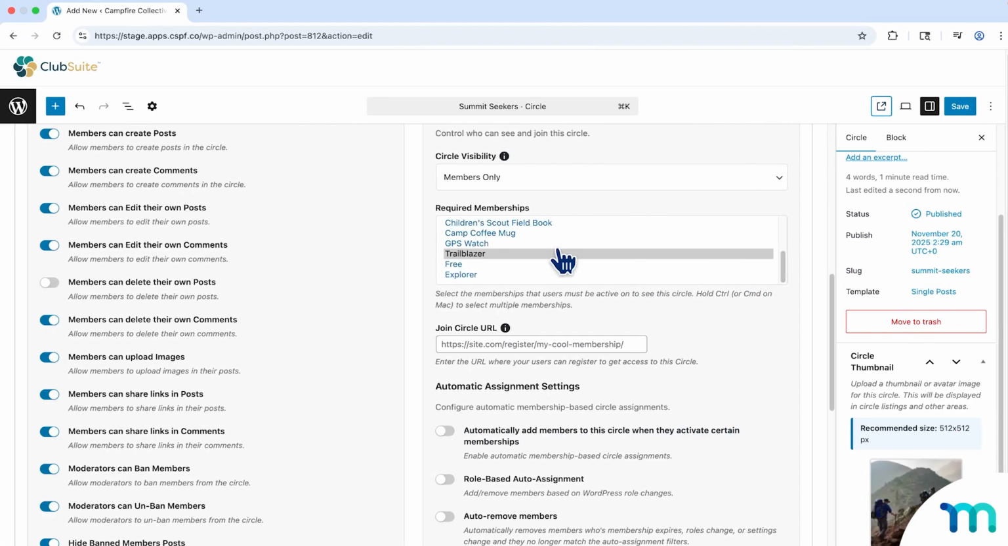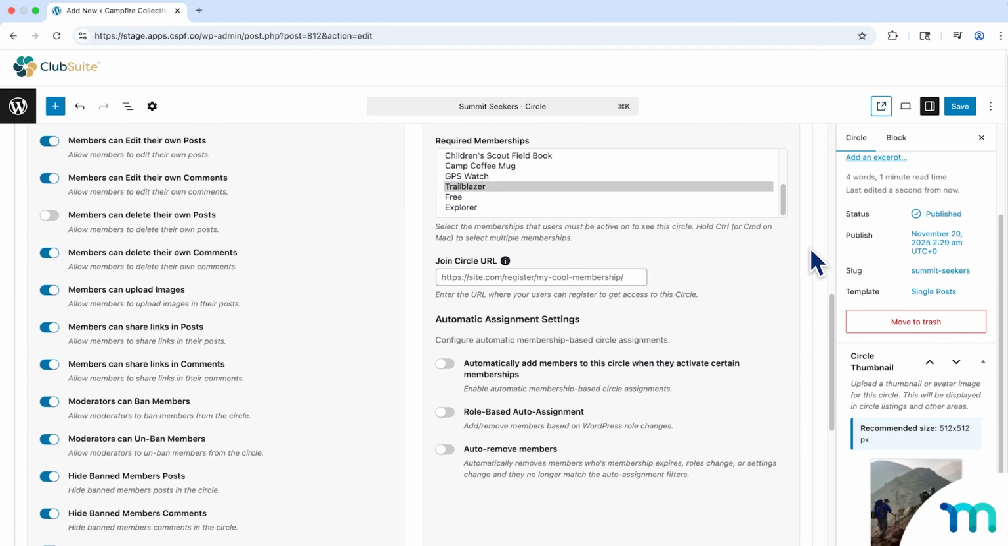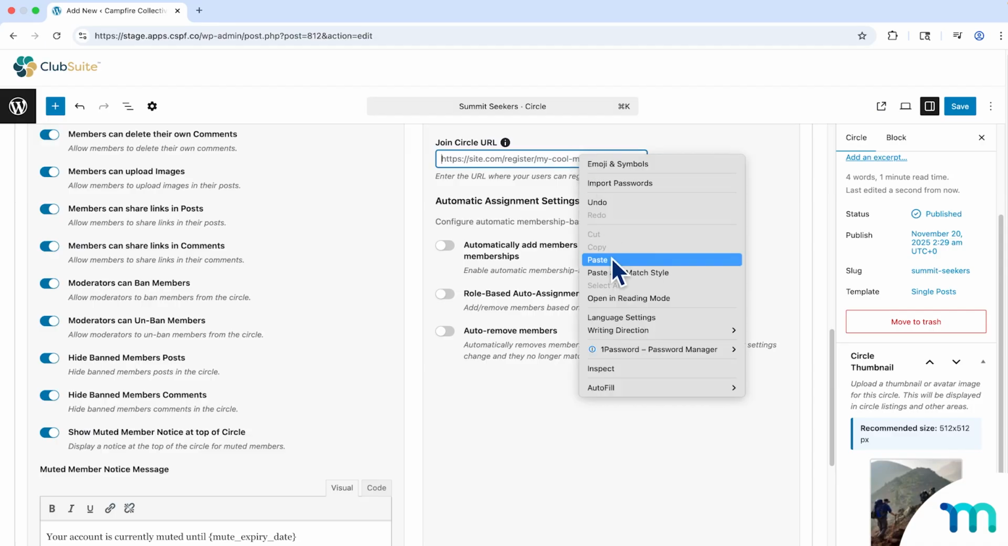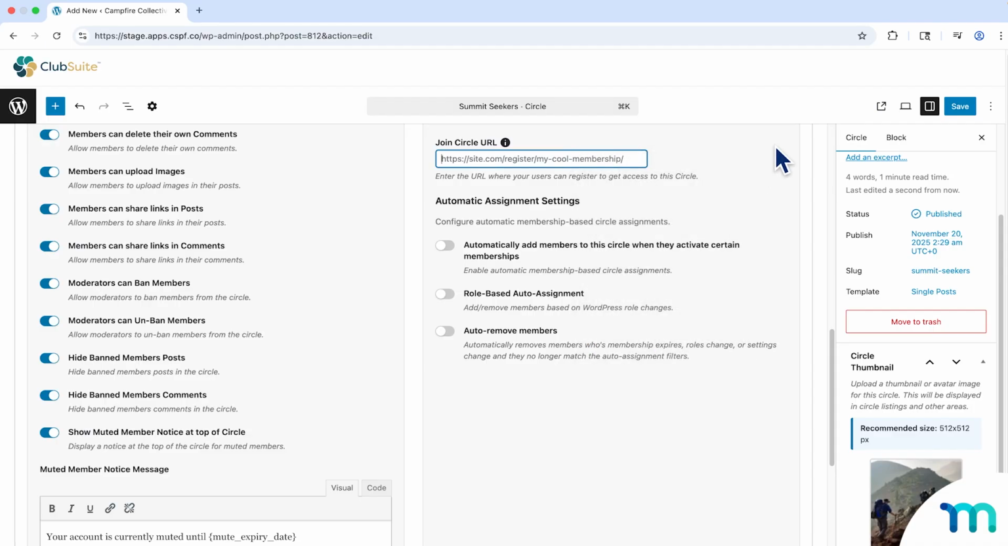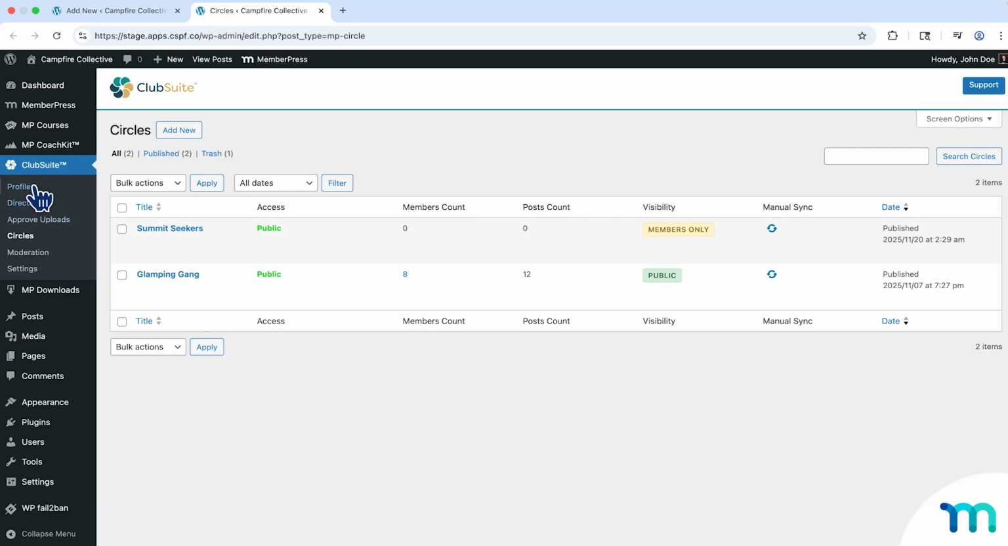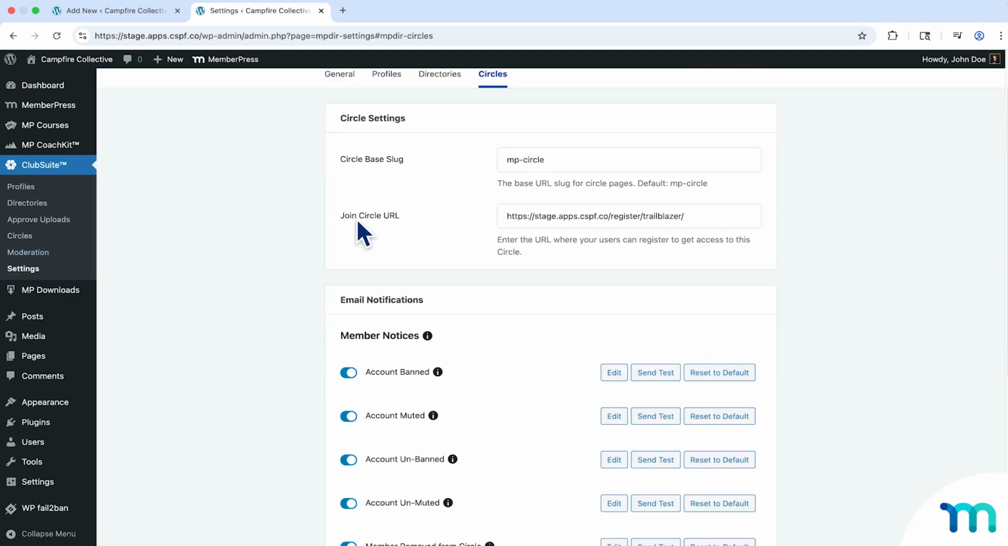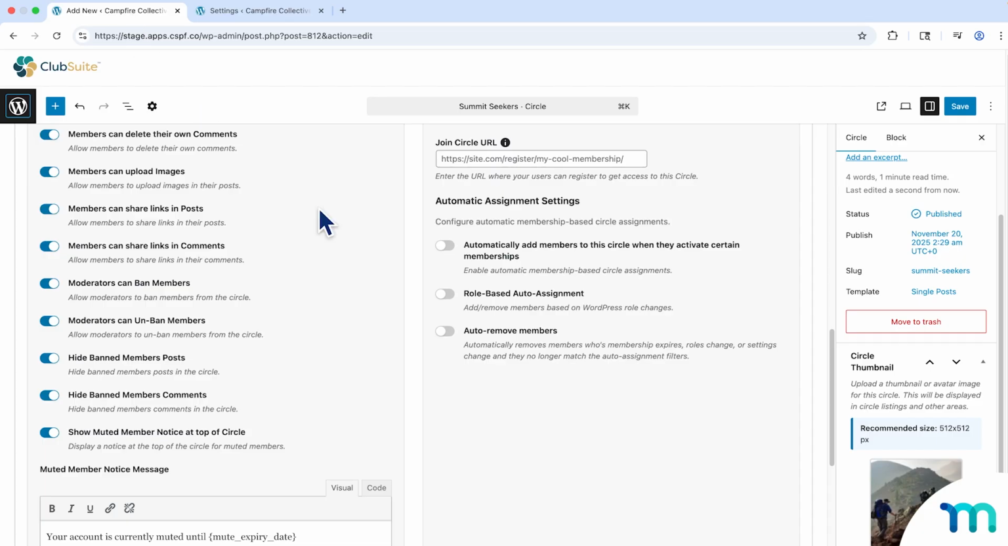Okay, so back to the edit page of my circle. Relating to that join button, the next option you see is join circle URL. So you can also set a join circle URL per circle right here. So if you do have a join circle URL in the settings, so again, just opening up ClubSuite and settings, and the circle tab again. So here's that join circle URL right here, which applies to all circles across your website. So if you do have this URL set here, going back here to the edit page of my circle, any URL that you paste here will override that URL in the ClubSuite settings.